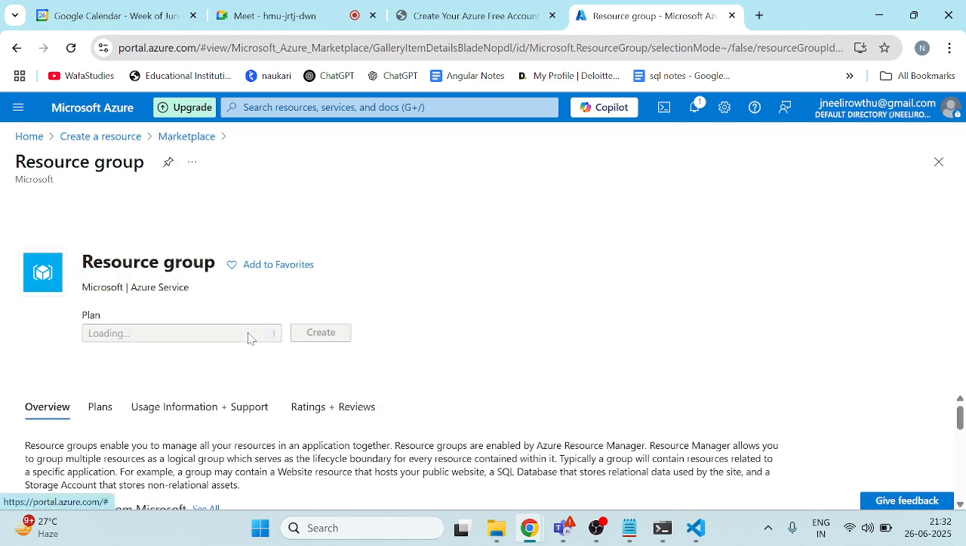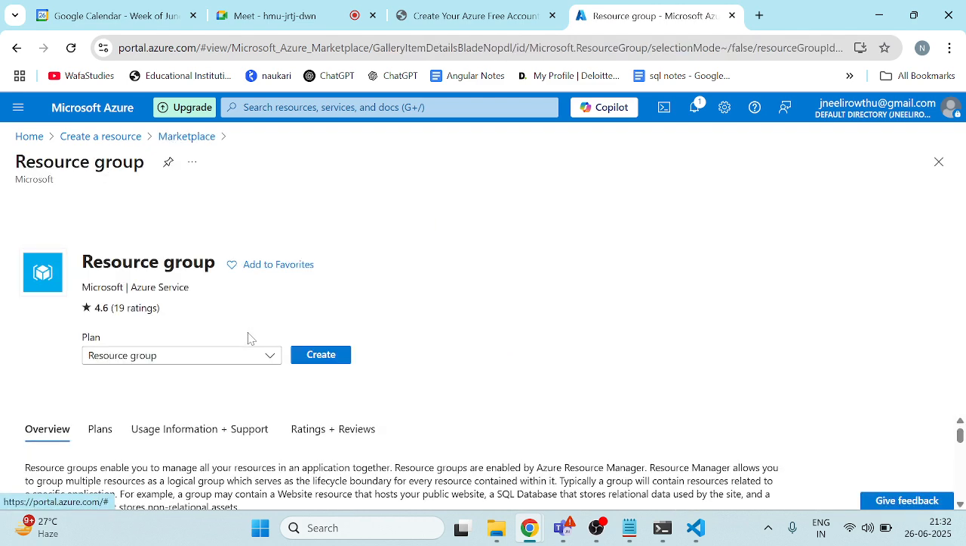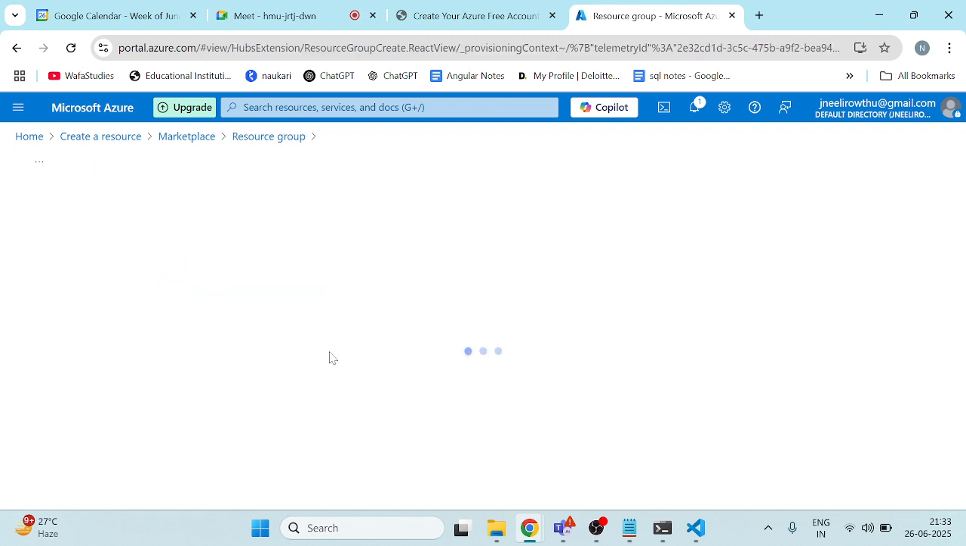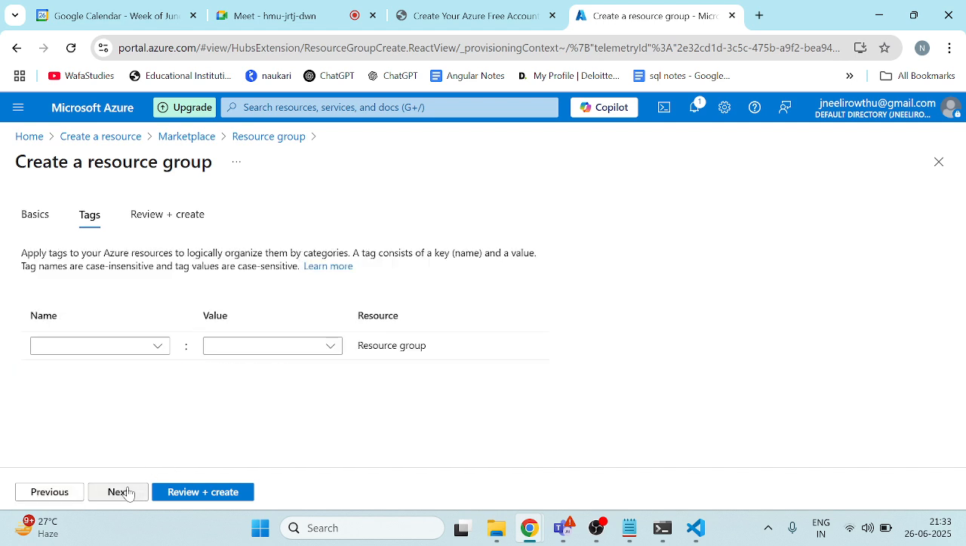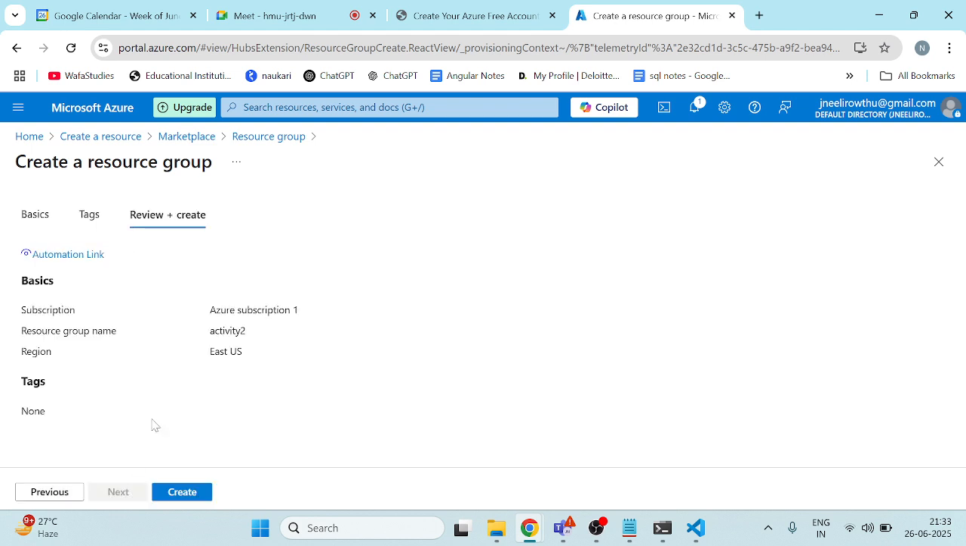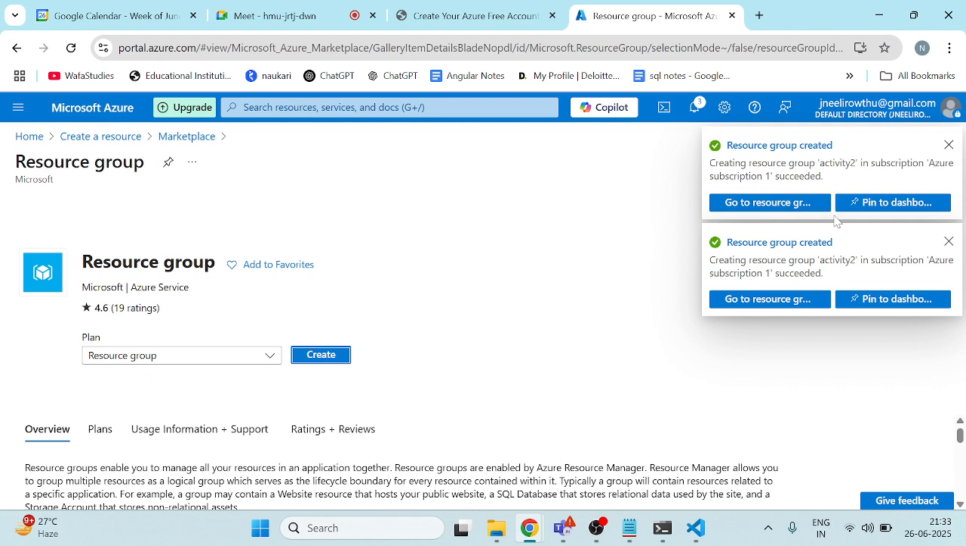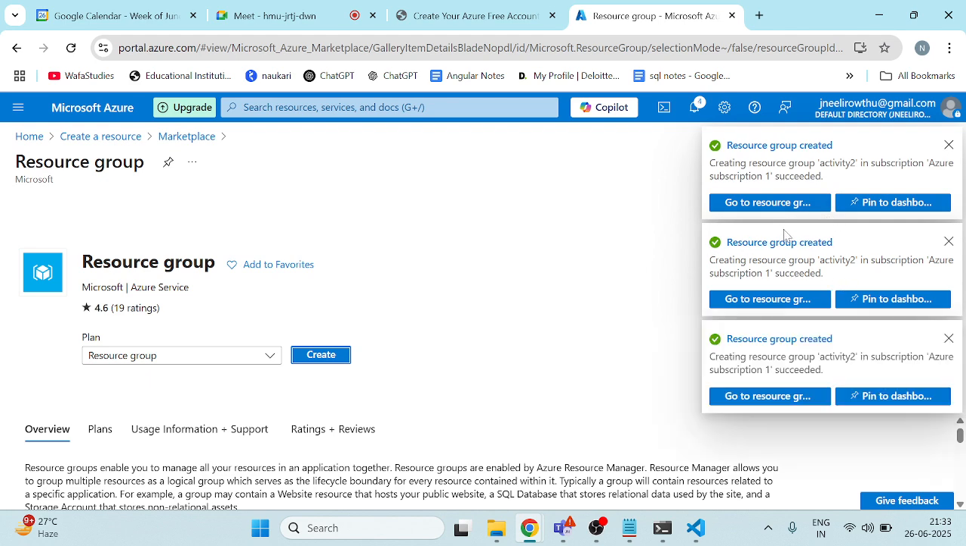Here you take the resource group and click on create, and after that the resource group name, activity 2, we are keeping here. After that, clicking on next. I'm not adding any name and value here. Clicking on next, clicking on create. So the resource group is created successfully.